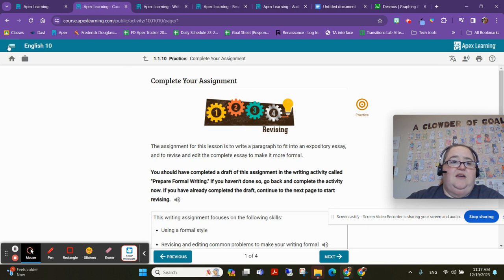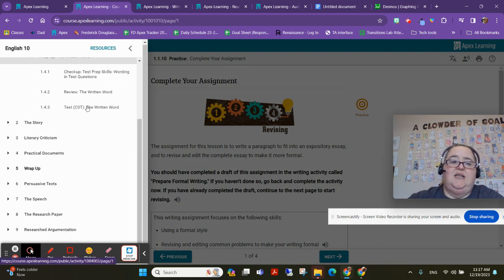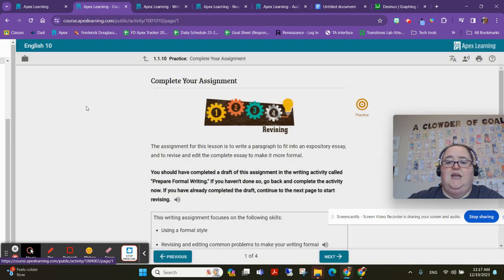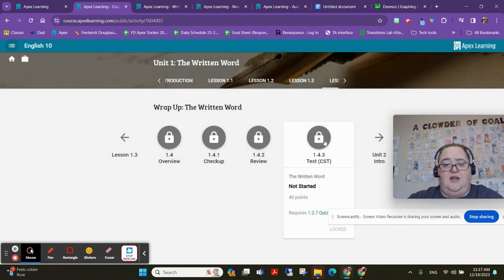And finally, once you've done the writing and the practice, you're going to get to a CST just like every other class. Before the CST, you do have your checkup and your review, and make sure you go through those because those will prepare you for the CST. And then the CST looks just like a quiz, but you have to have it unlocked by the teacher. So the CST, multiple choice, many more questions. I hope you do great in English.